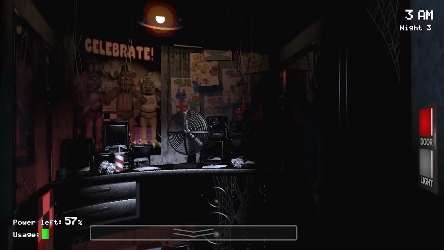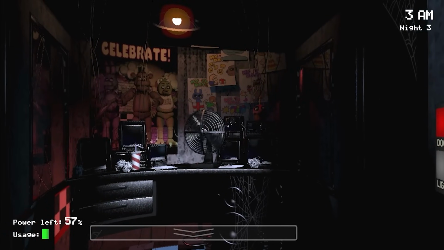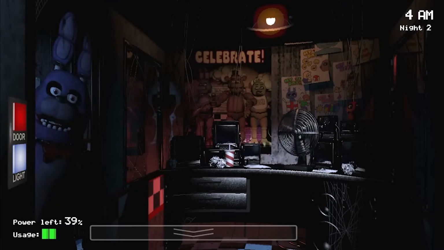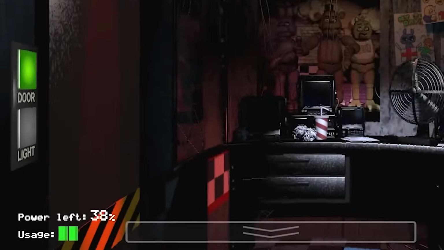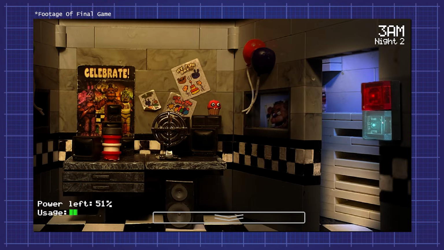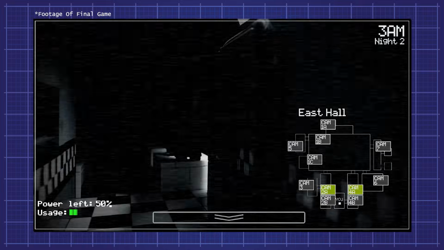In FNaF 1, several mechanics keep the game interesting and challenging. Use cameras to track animatronics, to stall Freddy and Foxy. Close the doors when the animatronics get close, but this also drains power. If you run out, you're dead. If you didn't close the doors when needed, you'll also die. You get the idea. Gameplay has 3 stages: the office, the cameras, and jumpscares.